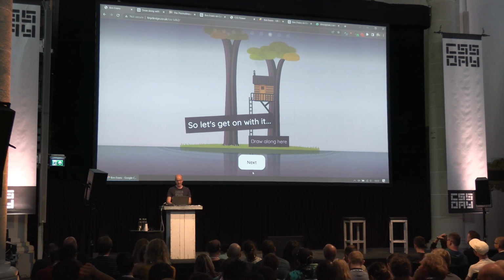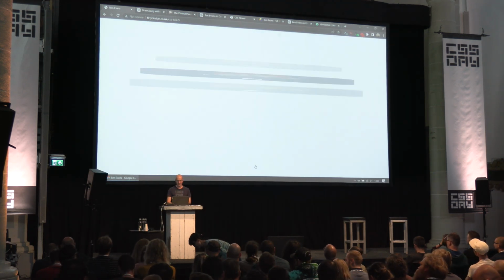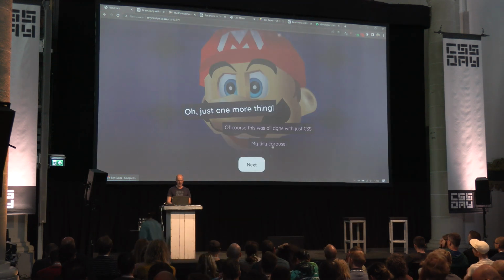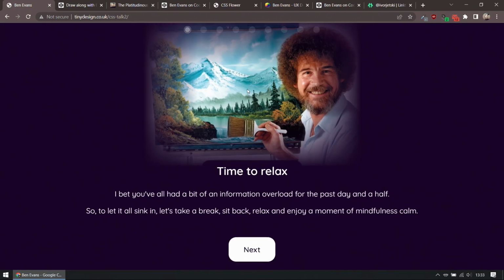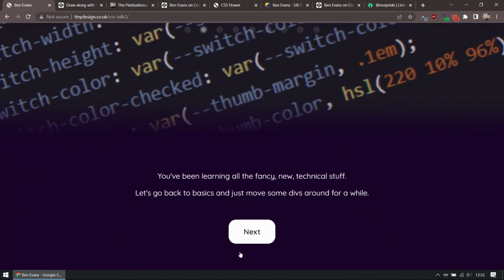And just in case you're wondering what you can do with CSS, this PowerShell form presentation was, of course, all CSS.